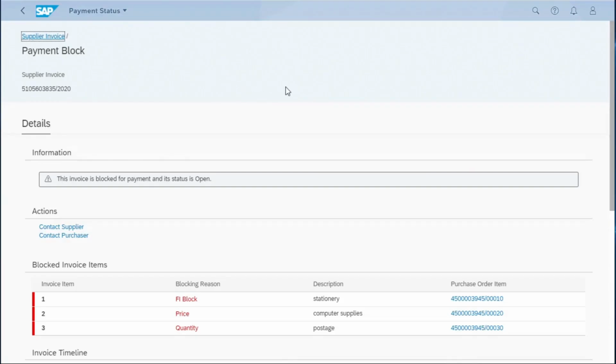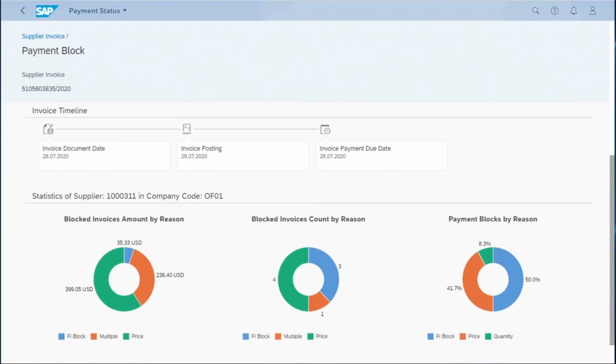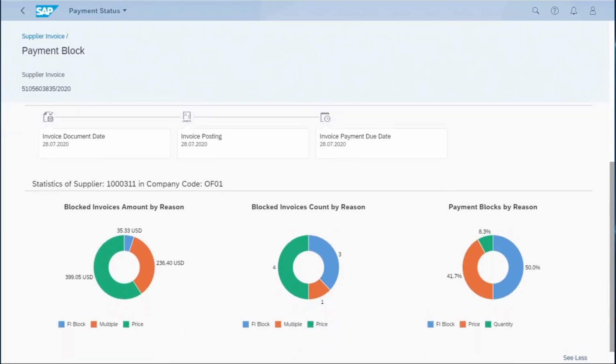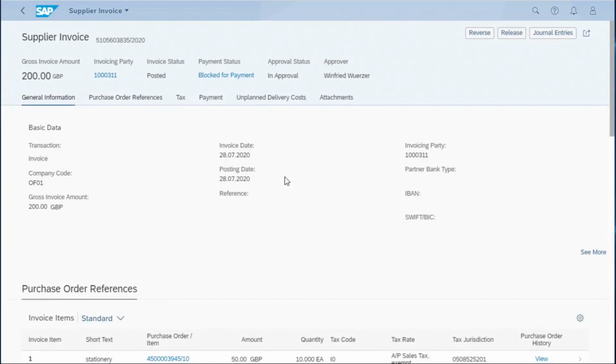You can see here that there are several different blocks for price and quantity, but even the first item, which is correct, and does not have its own block, has a temporary FI block because it cannot be included in the payment run because all the other items in the invoice are blocked. If I scroll down further, there are some KPI charts. If anything is unclear, I can go back one step and check the purchase order history.